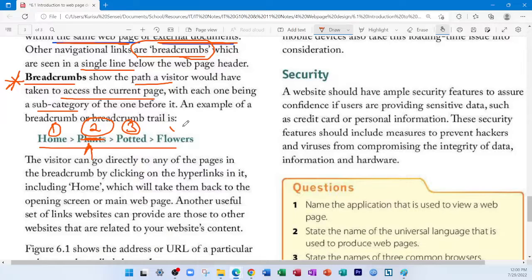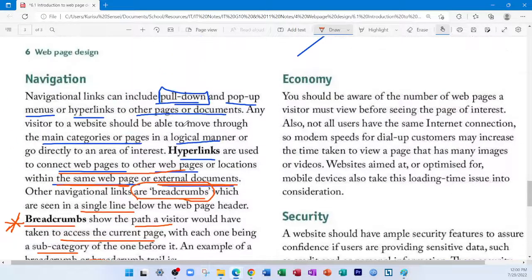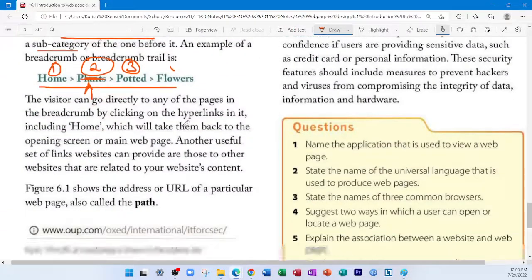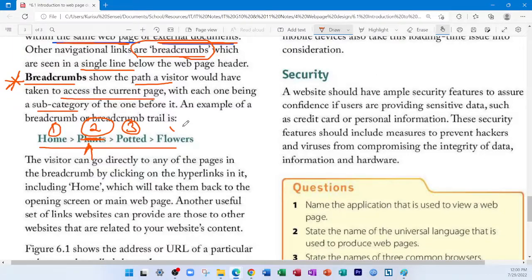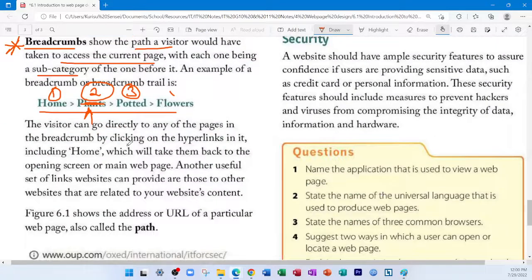So you guys clear on what is a breadcrumb trail? Are you guys following that? Yes, sir. Alright, good.